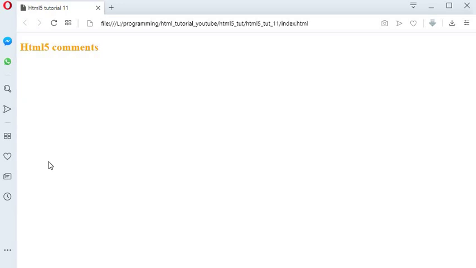Today we are going to discuss HTML comments. So let's begin. What exactly is a comment? A comment comes in handy if you coded something and don't want that code result to be shown on the web page. Comment tags are used to insert comments in HTML source code.